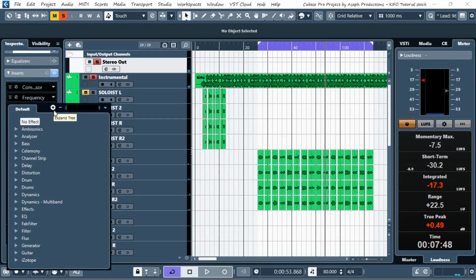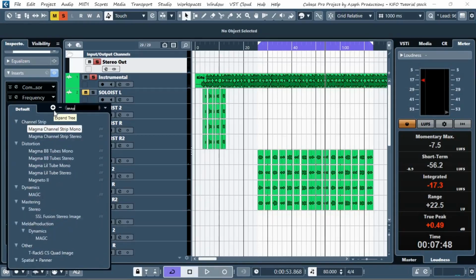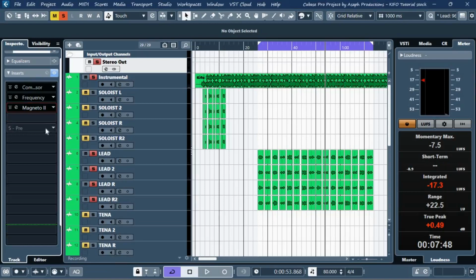Then next thing, I'll do my saturation. In this case I'll use Magneto too.